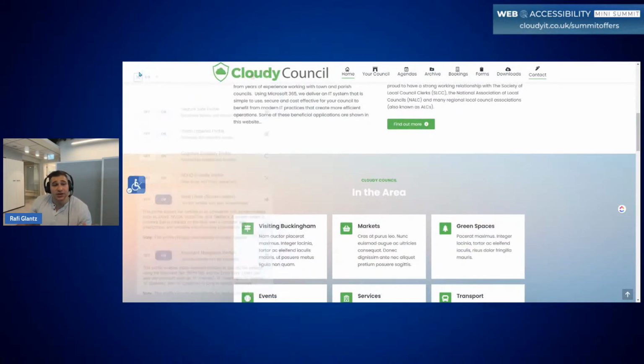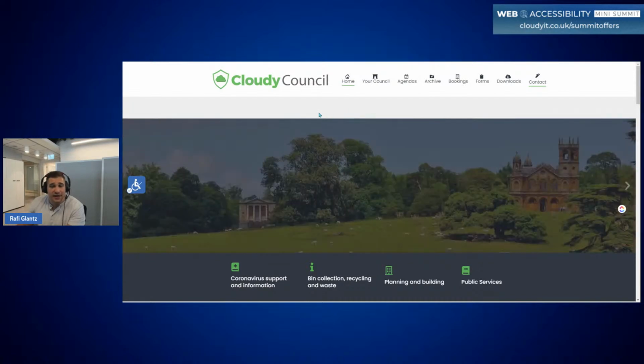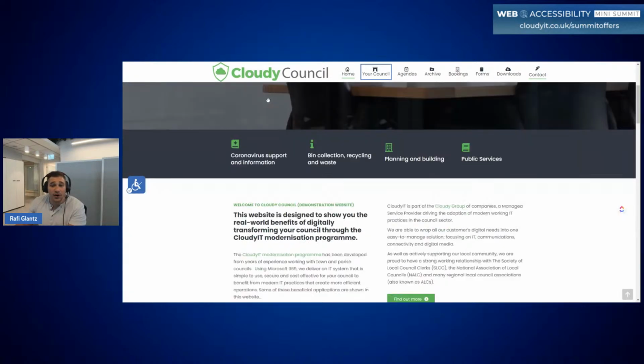The keyboard navigation is also super, super important. So you need to be able to navigate the entire website just using the tab key. And if you can't do that, then it's not accessible. On top of that, any drop downs and forms need to open automatically.